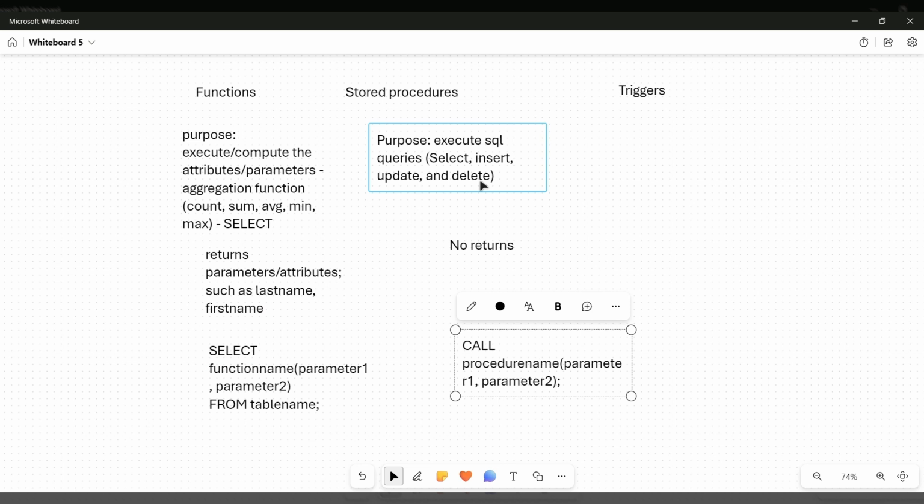In case you want to do insert, update, and delete, you would use stored procedures, and you don't want to return any values. Here, if you want to return your values, you will use the functions, and the main difference is the computation of your parameters. Now for the triggers.